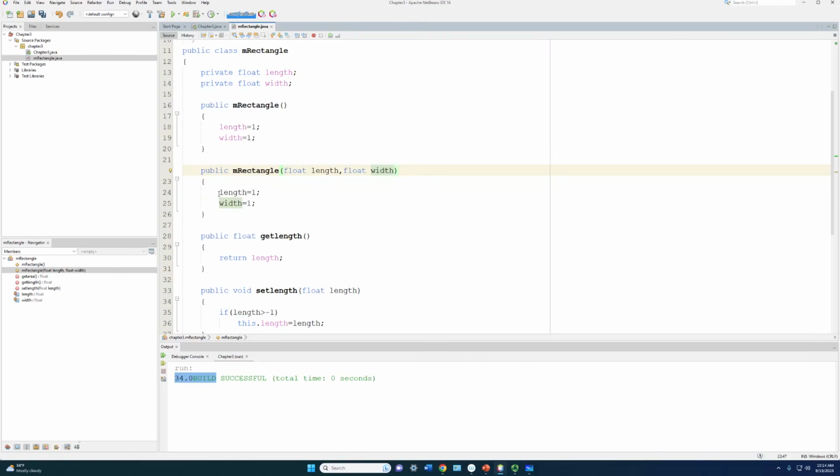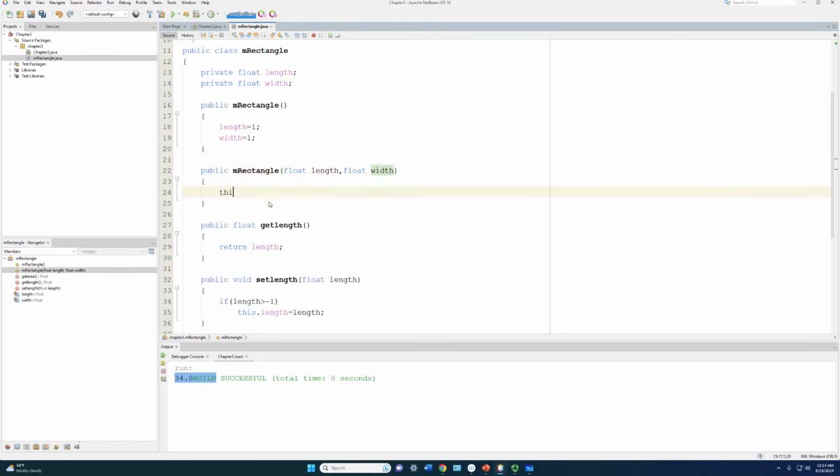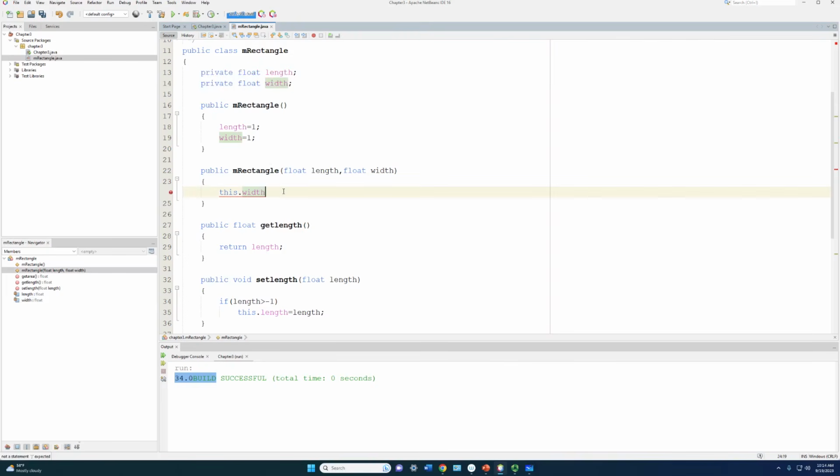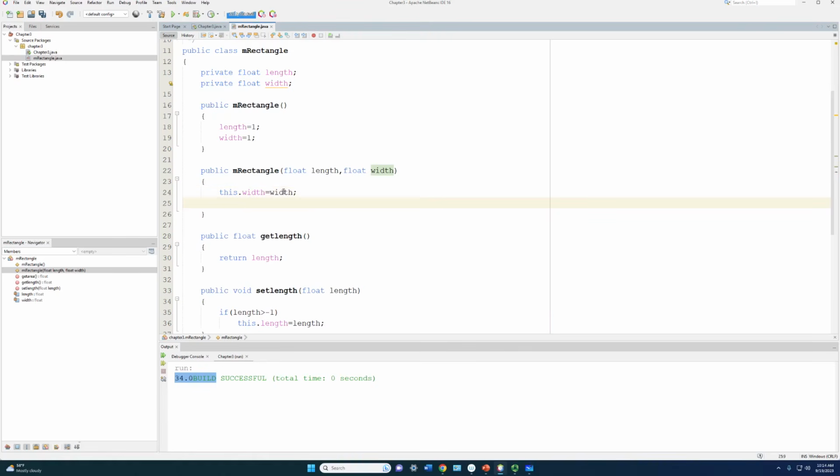And we will differentiate it from this dot width. Notice how when I say this dot width, it lights up this one and this one, but this one lights up and it's not the same. So this dot width means the width inside the object, meaning the object this, because we're inside of it. Then we say it's equal to width, and then we'll say this dot length equals the length that we pass in.